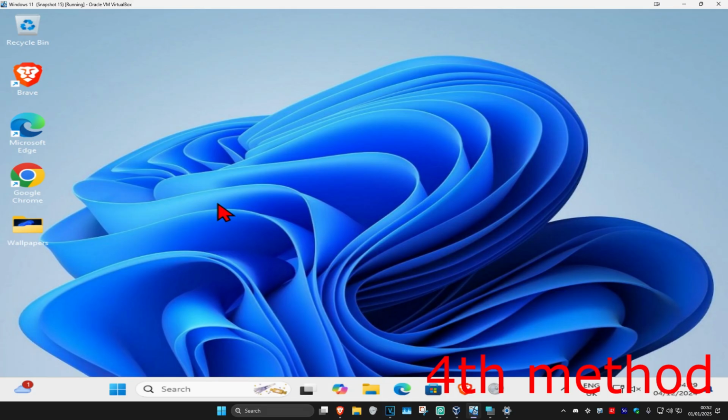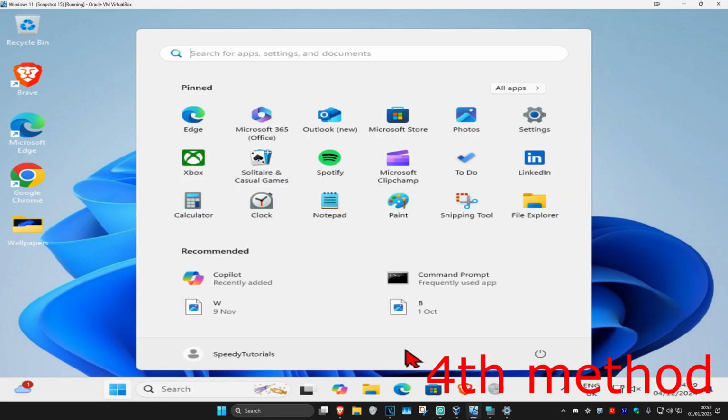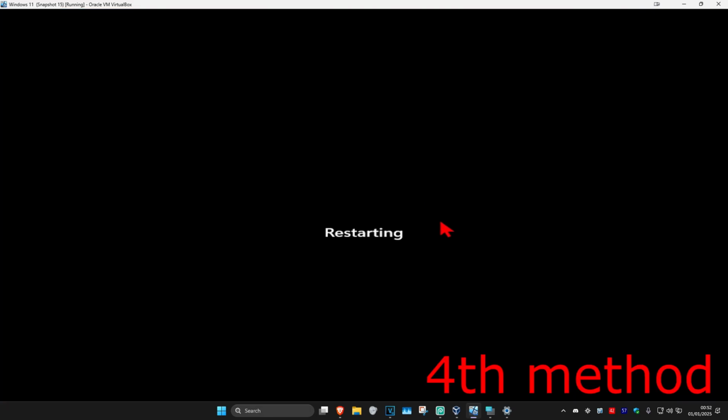And for the last method, you want to unplug your monitor, restart your computer, and then plug it back in again. Hopefully that'll work for you now.